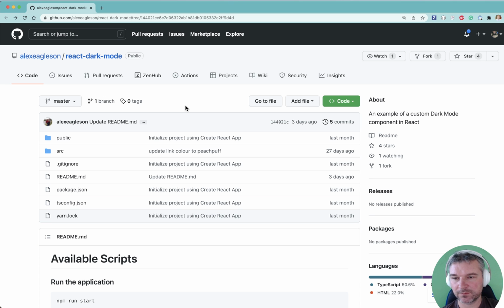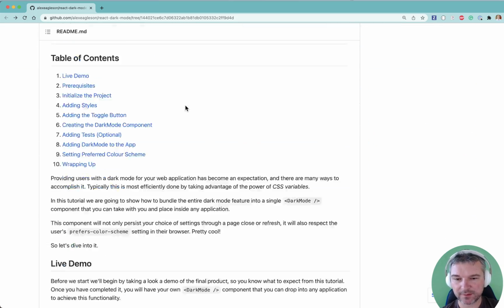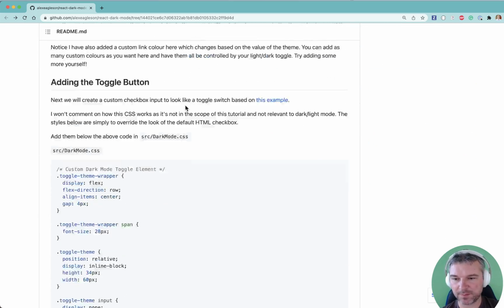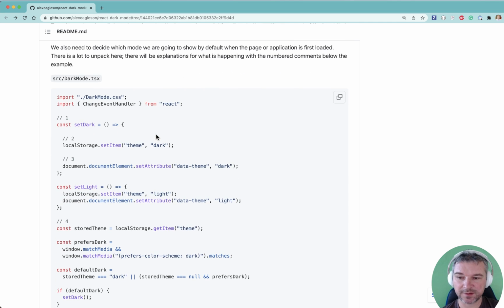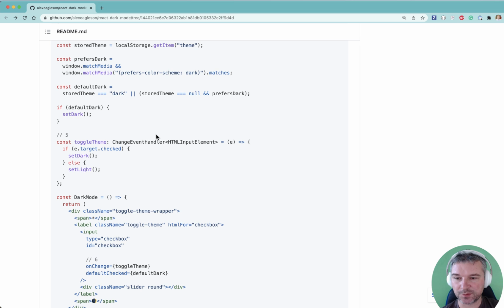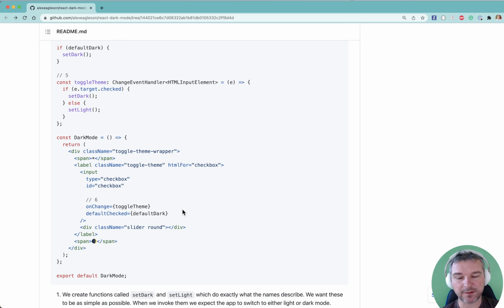Recently I've seen this project called React Dark Mode, and it's pretty much a little widget. We'll see it in a little bit. It controls light or dark theme on the page. It saves it in local storage. It uses media preference, maybe the system tells you what to use. It restores it and toggles.